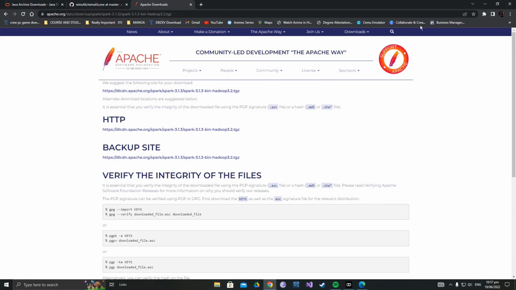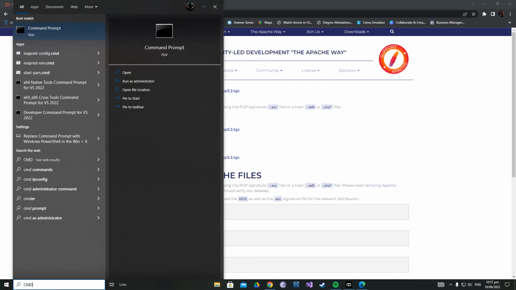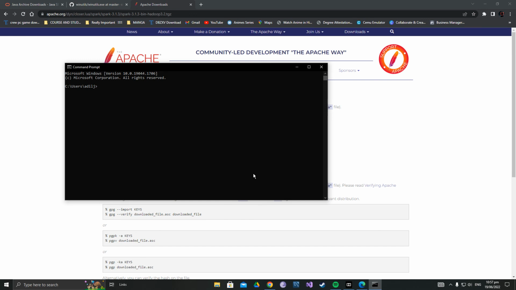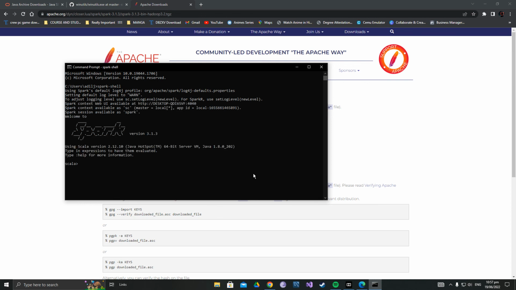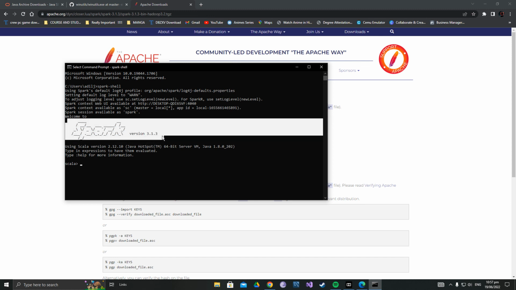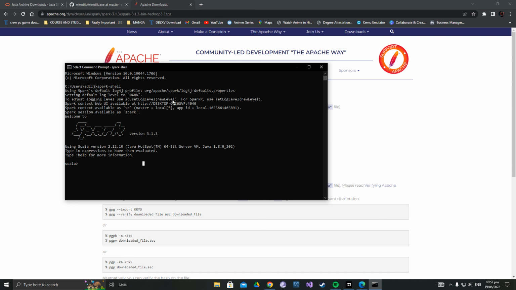After you have done it, you can just check if your Apache Spark is working correctly. You need to type in cmd, click on it, open it, and then type in spark hyphen shell. You just need to wait. As you can see, my Spark is working correctly. Version 3.1.3. So that is how you install Spark successfully.